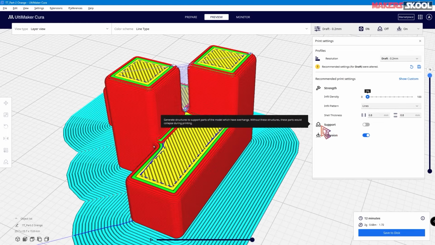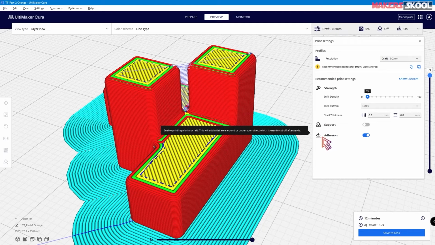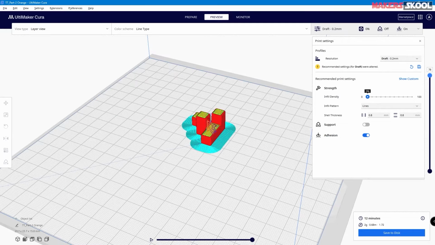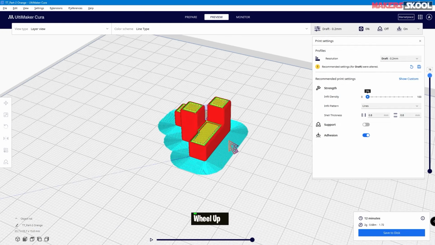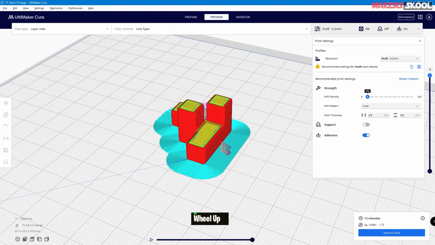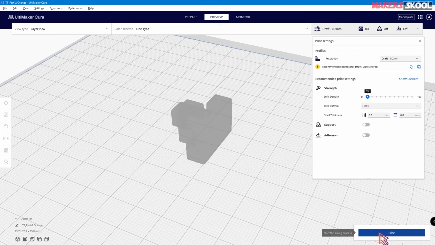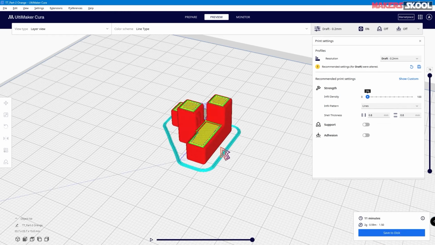So the next thing is support. In this part, we do not need support, so leave it for now. The second thing is adhesion. As the name suggests, it will help the 3D printed model stick to the bed easily. This is the adhesion, as you can see by the blue filament. If we remove it, then the adhesion will be gone. As you can see, there is only the side one. So in this part, we do not need adhesion.